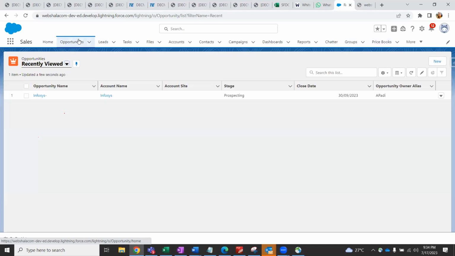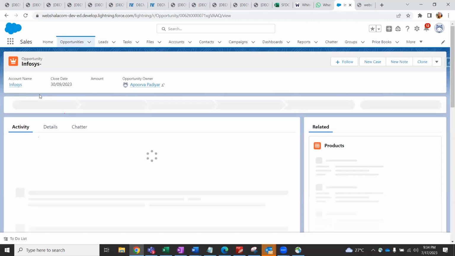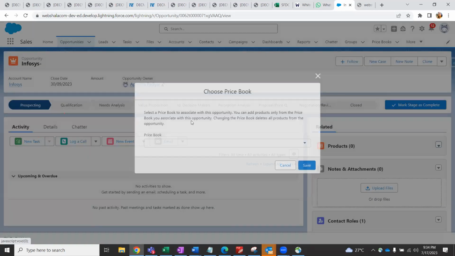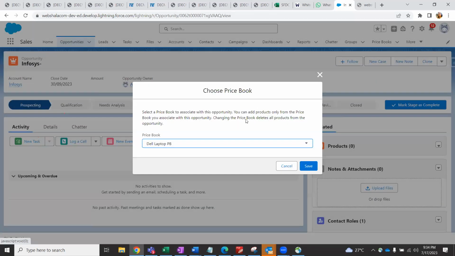I have not linked the product to the opportunity yet, right? So I'm going to go back to the opportunity and now add these products. While adding products, Salesforce is going to ask me, which price book are you selecting? So that is the prerequisite. I cannot add products to the opportunity unless I define the price book.